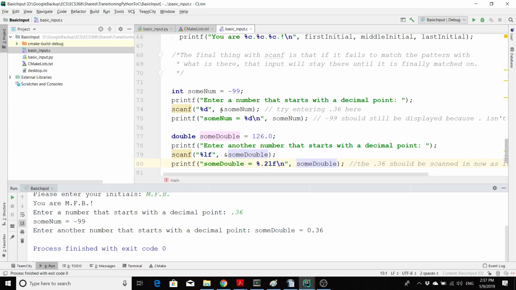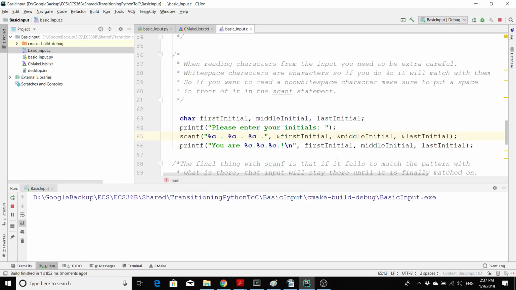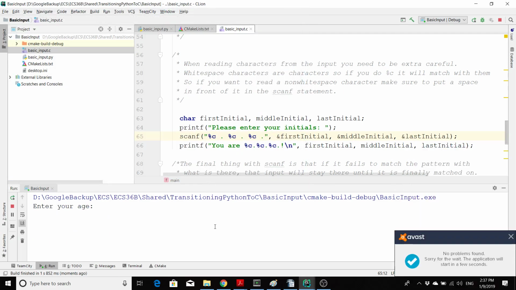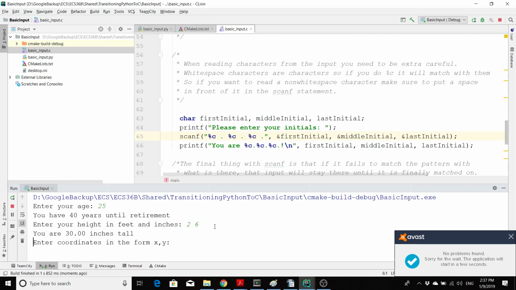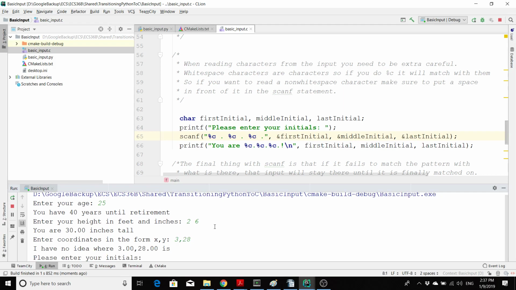Or again, if you want an example of why this space is important, I'll get rid of that one space. Whatever. 3,28. Enter your initials, right? And I'll enter the exact same thing that I did. M, or whatever.